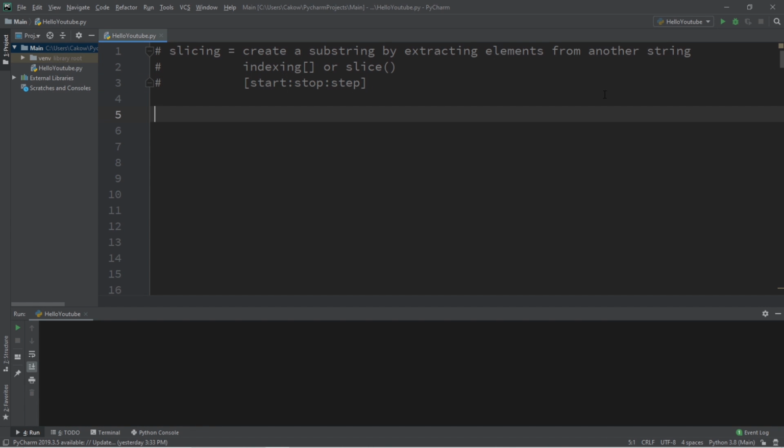Now for this example, let's say we have a string variable called name, and this will store a value of whatever your own full name is. Yes, I legally changed my name to Brocode. You can use your own name for this if you want.